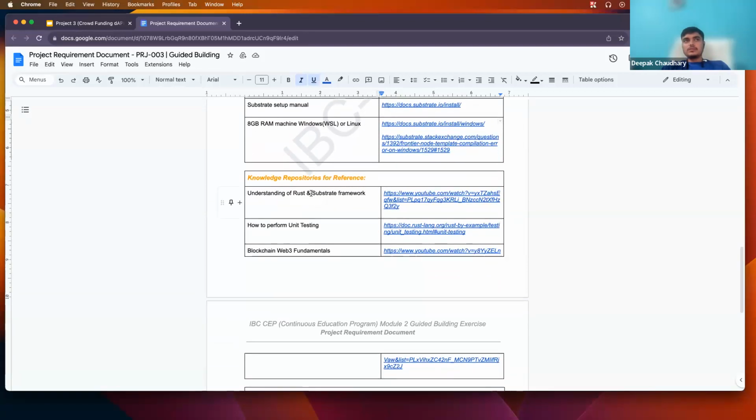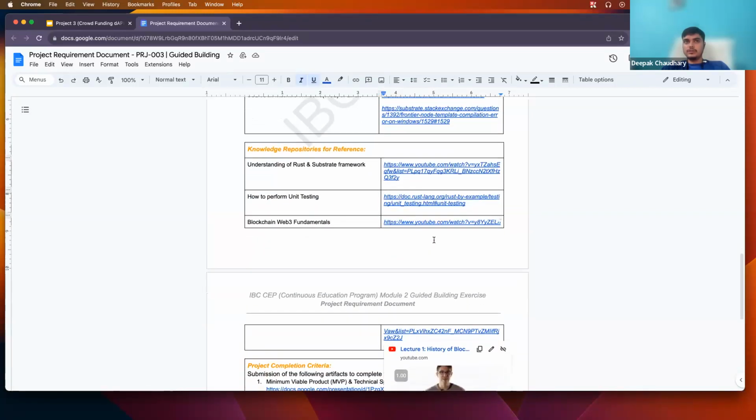So what is the knowledge required to complete this project? For that, you need to have the Rust and Substrate knowledge that we have covered in the CEP session. If you want to perform unit test casing, then you can just go to this link and you can find the documentation. And if you want to learn more about Web3 and blockchain, then you can just go to this link.